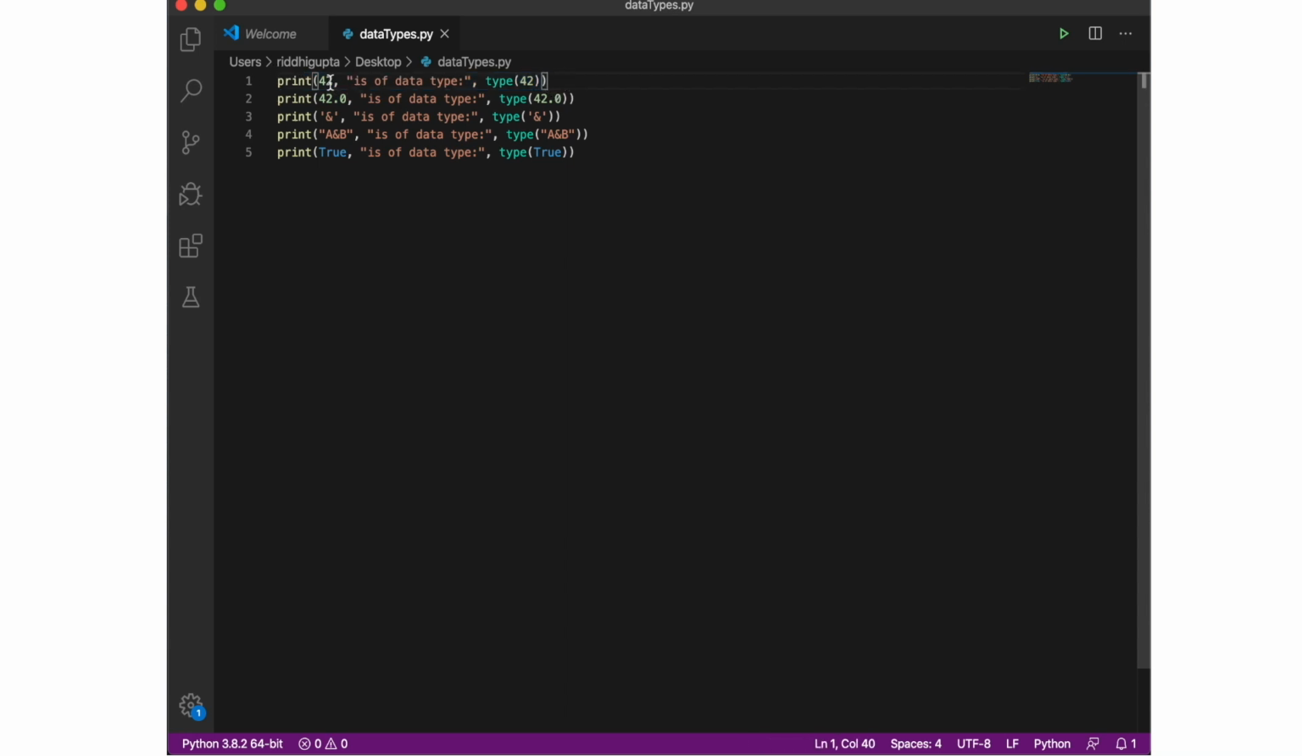So I have done this for 42, 42.0, the character and, the string A and B, and of course, the Boolean variable true. Now, one important thing to understand about Python is that it recognizes characters as strings. So, when I print this statement, it will not say that and is of type character because it recognizes all things in quotes as strings. Instead, it will print as type string.